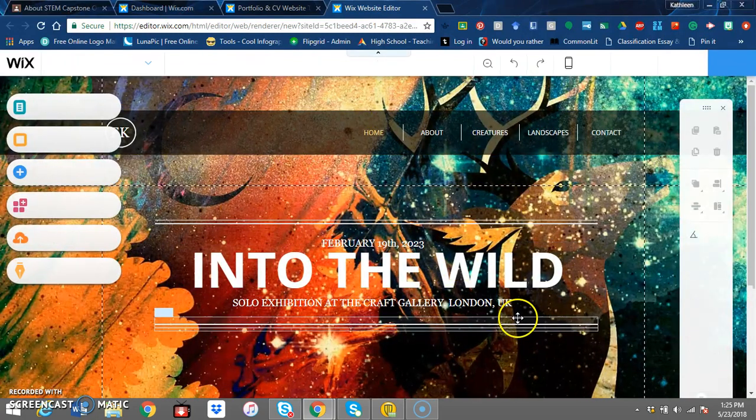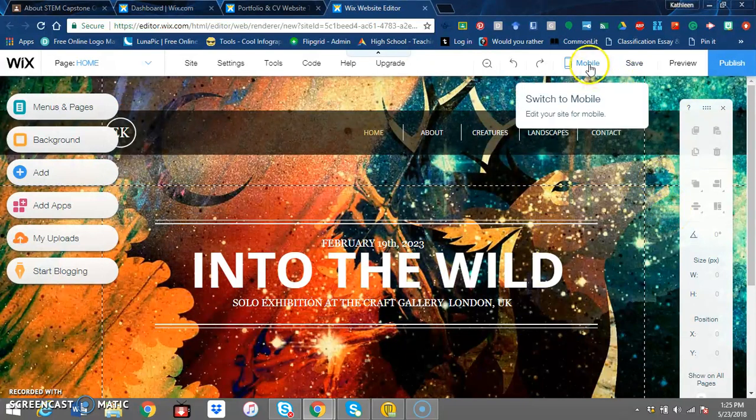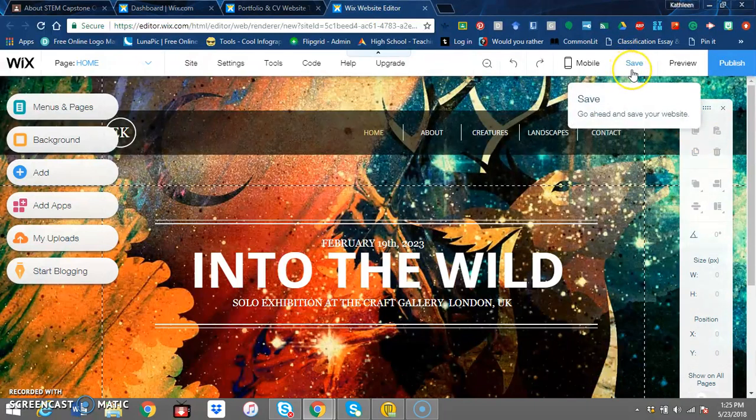Okay, so let's say this is your website. This is what it looks like when you're editing, if you haven't done this before. It lets you actually switch between editing how you would view this on a computer versus on a phone, which is cool. Save saves what you're doing but doesn't publish it.